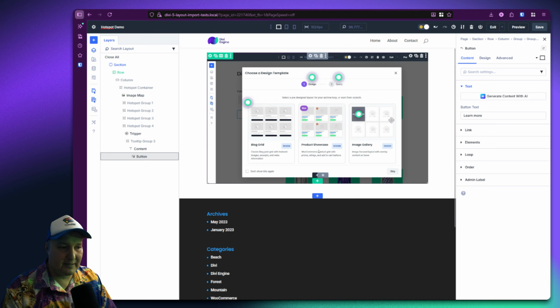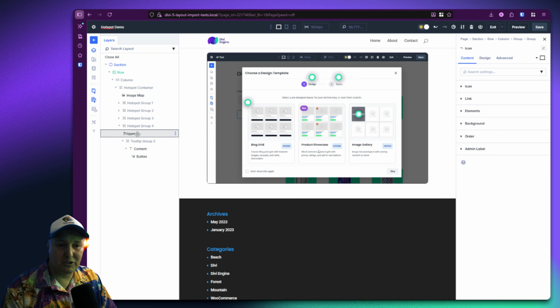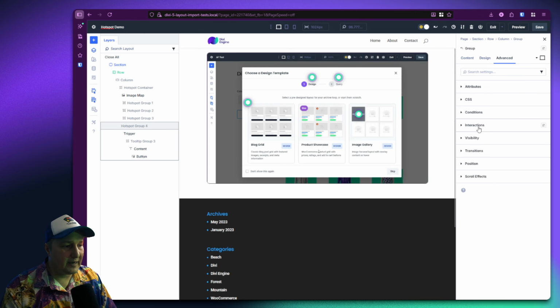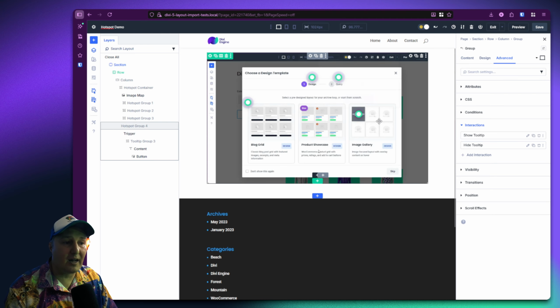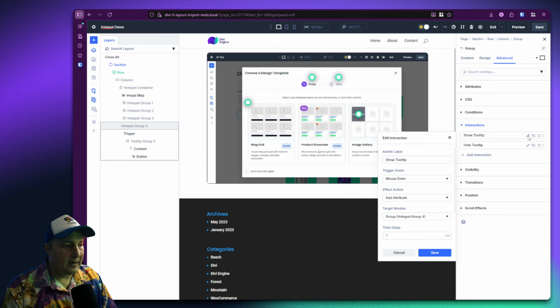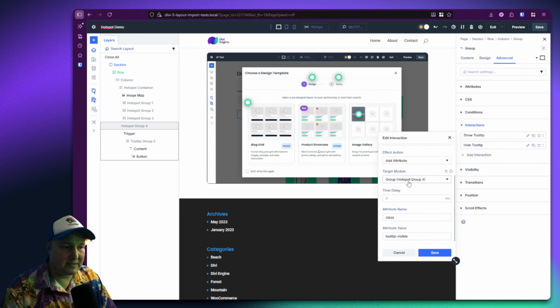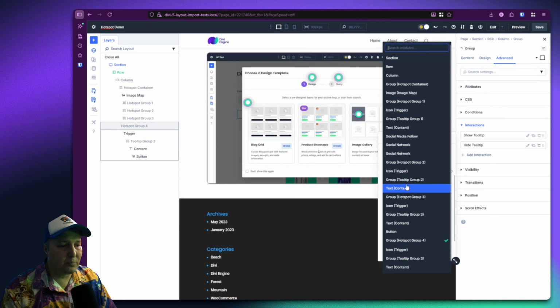We go back to the back end here. And if we select our trigger, which is, of course, this icon right here, we're actually going to select the entire group. If we go to advanced and interactions, you'll see that the interactions to show the tooltip, so that content that shows up, is living on top of the group. If I go in here, we can already see everything that's happening here. But here's the issue. The target group gets lost. For some reason. I'm not sure why, but I think this is a bug.